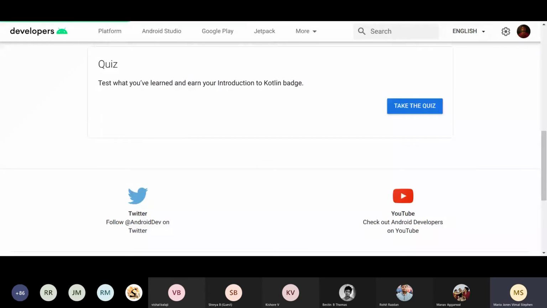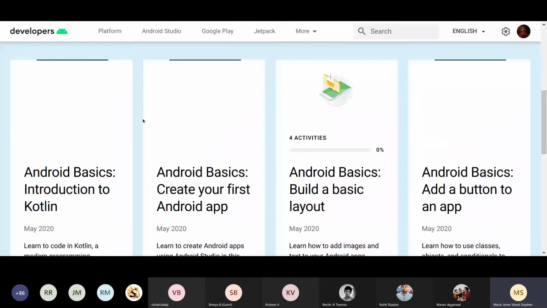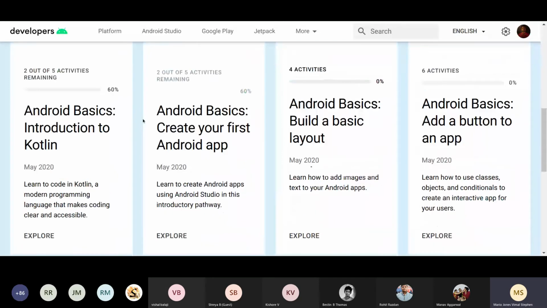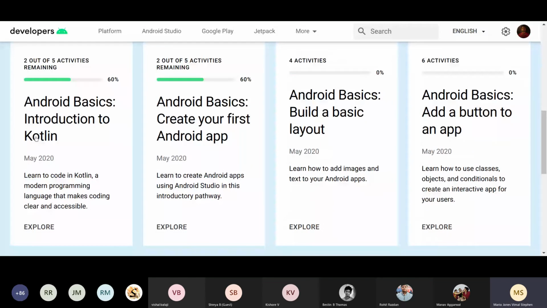We'll have a session, and I'll teach you what you need to know to finish a particular session. We completed the introduction to Kotlin in the previous session, and create your first Android app was covered in today's session. We'll look at building a basic layout and adding a button to your app in the next session. These combined as one session. We'll look into that later, but once the session gets over, you go to create your first Android app and earn your next badge.